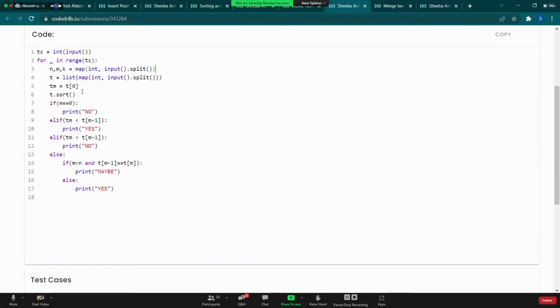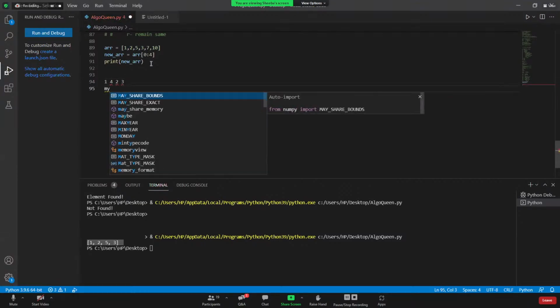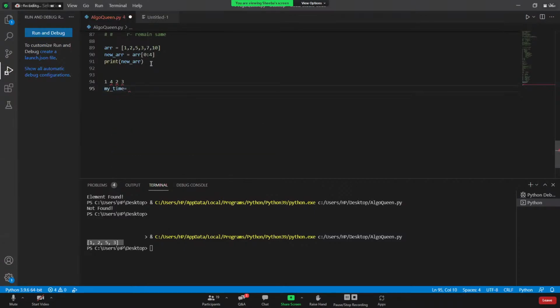Now I'm using the sort function. The basic idea is, I have an array, say 1, 4, 2, and 3. Initially my time would be 1, right? Because it is at the 0th index. Whereas if you sort it, after sorting your array would be 1, 2, 3, and 4.